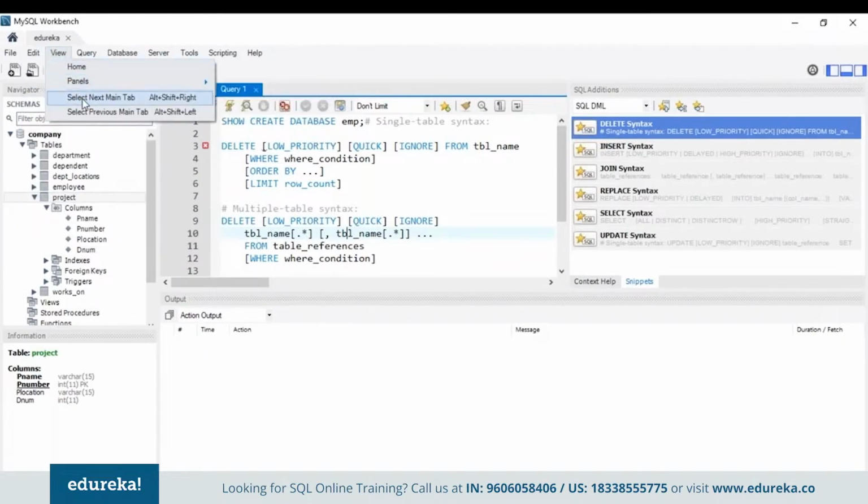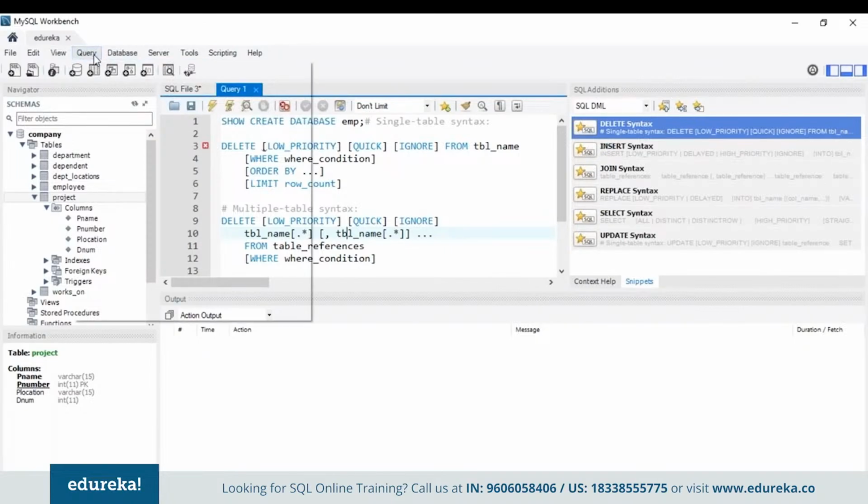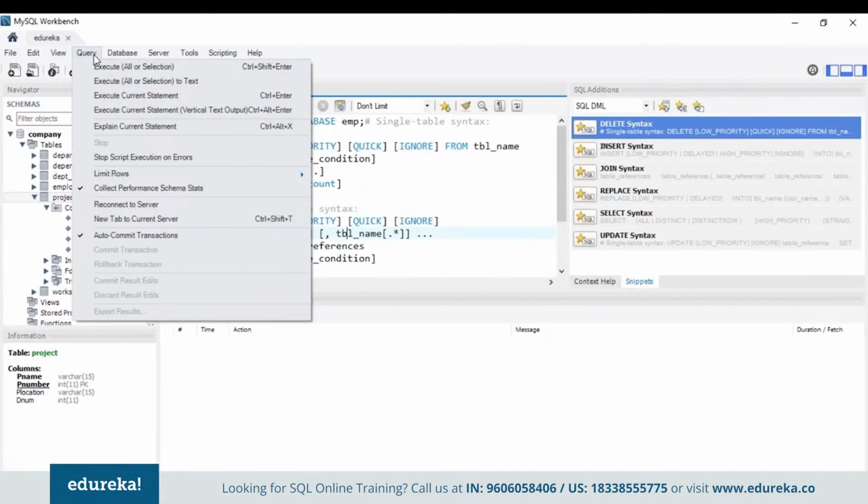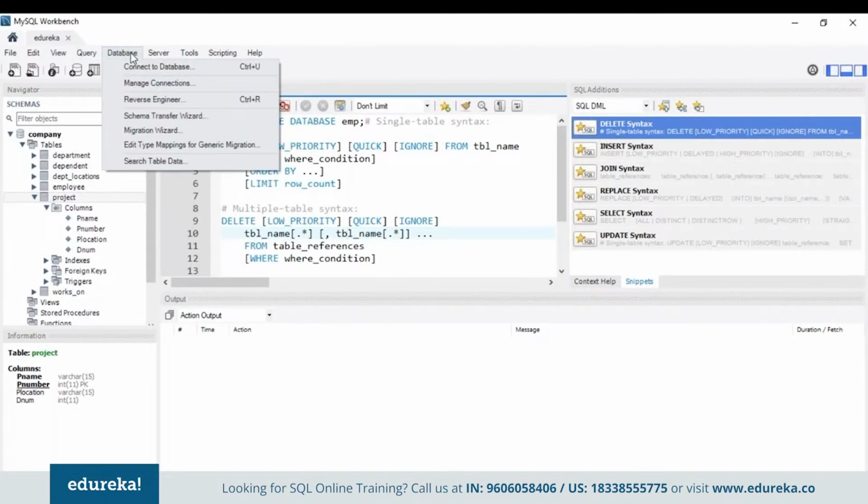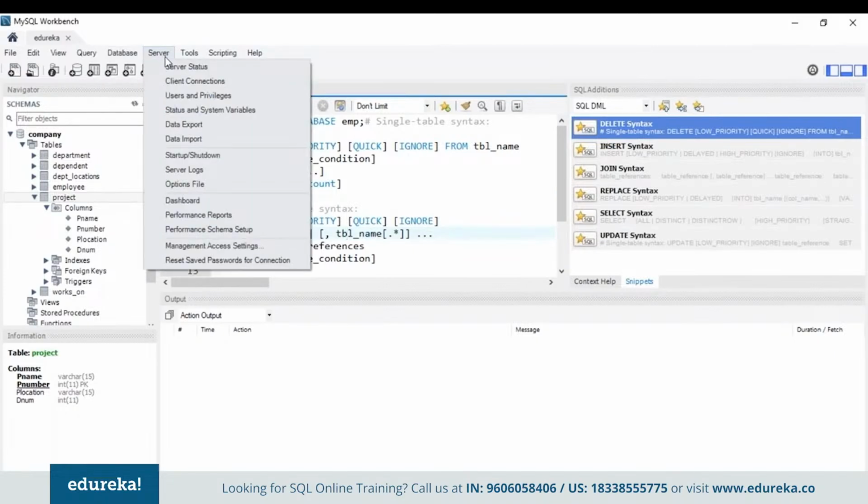Similarly, for the view, you can choose what kind of view that you want for your MySQL Workbench, which pane that you want to hide or which pane that you want to use, and what are the different panels. And coming to the query tab, it basically gives you the option to execute the queries, and also gives you other options such as limiting the number of rows in a specific query pane and also collecting the performance schema stats. The database option gives you all the options to connect to a database, manage, reverse engineering, schema, migration wizard, and so on.